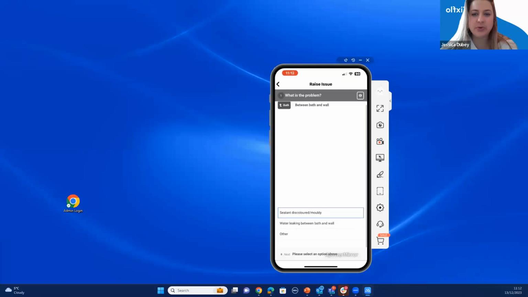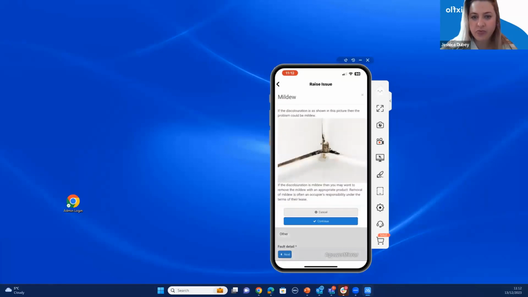Now, this is an example of a templated pop-up, which is about to display on the screen. Perfect. And this, as you can see, is literally embedded into Fixflo and into the app. So this shows mildew. It has a photo on there as well. This is a templated pop-up that we at Fixflo have created for our agents. And it does say to them, at the bottom line, removal of mildew is often an occupier's responsibility under the terms of their lease. So at this stage, really and truly, they should cancel out the issue.